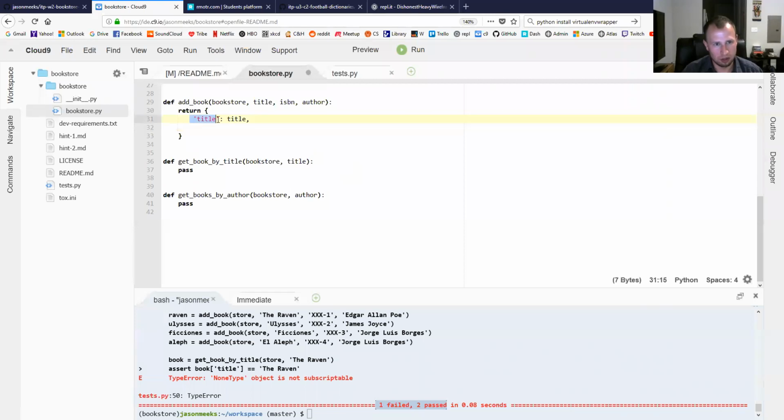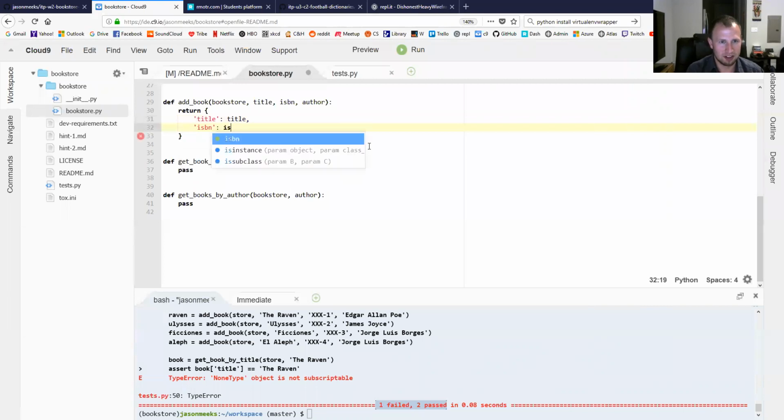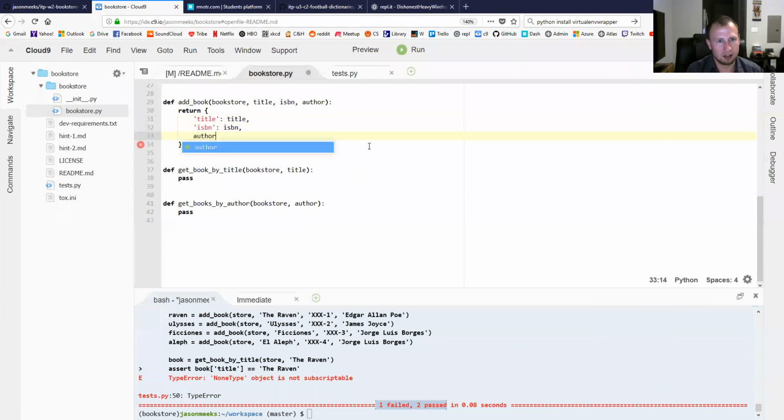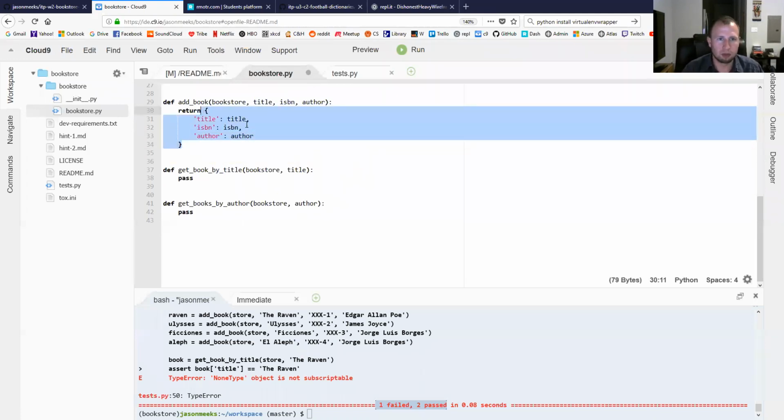Don't forget to put quotes around your keys. Sometimes if you're in a hurry, you might write just title without quotes. That's not going to work. So ISBN, and I just did the same thing I was talking about. Author and author.